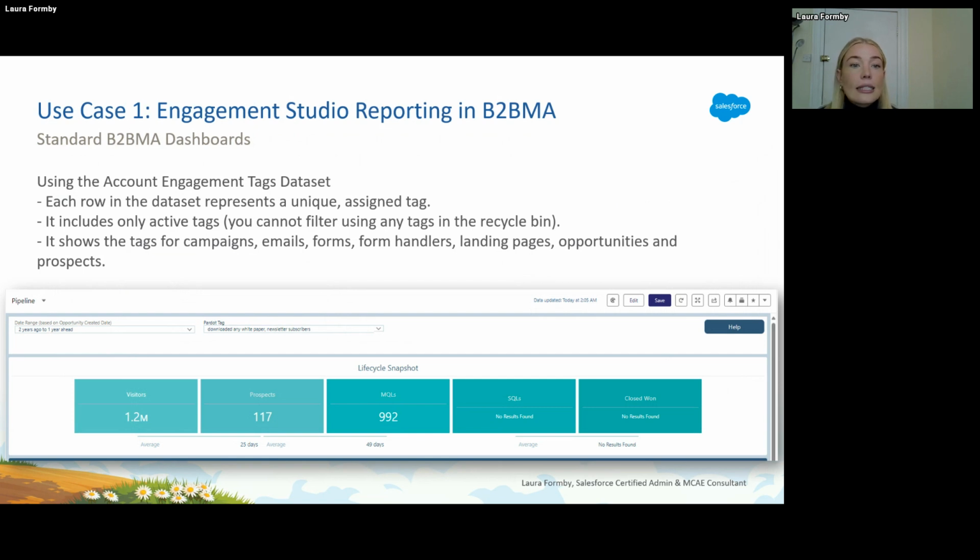In this example of the standard pipeline dashboard that you get in the B2BMA app, the tag filter is already added by default, and it uses the Account Engagement tag dataset. In that dataset, each row represents a unique assigned tag, so you can just filter by tags. In this screenshot of dummy data, the prospects in the lifecycle snapshot show their tags, downloaded any white paper, newsletter subscriber, and we can see the number of prospects and then the number of MQLs that have that tag.